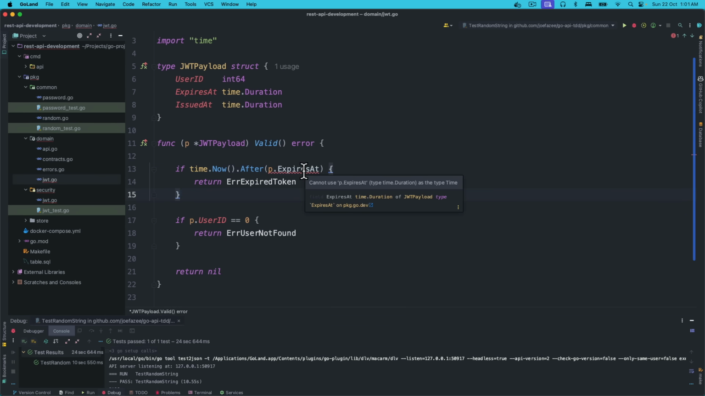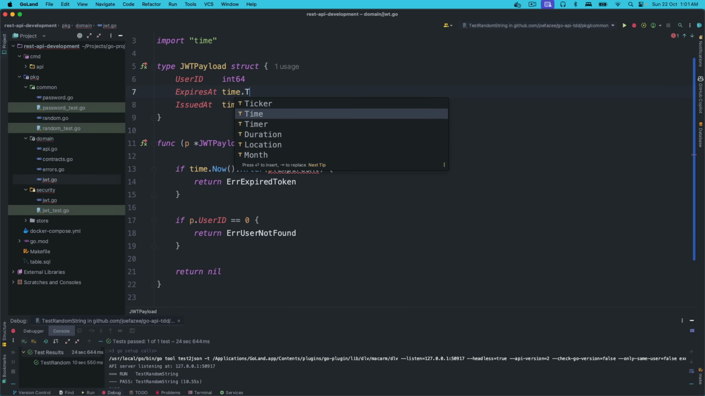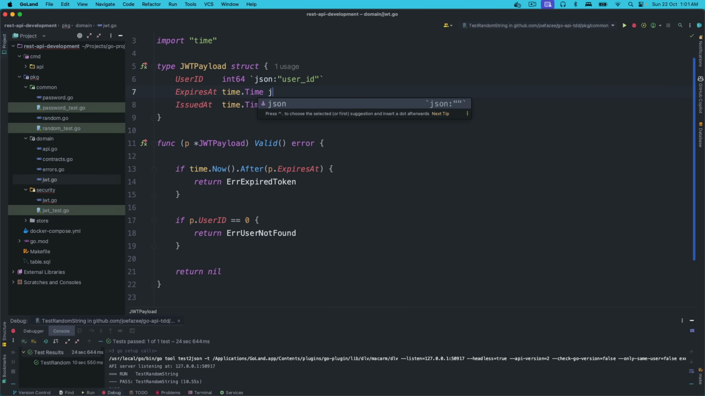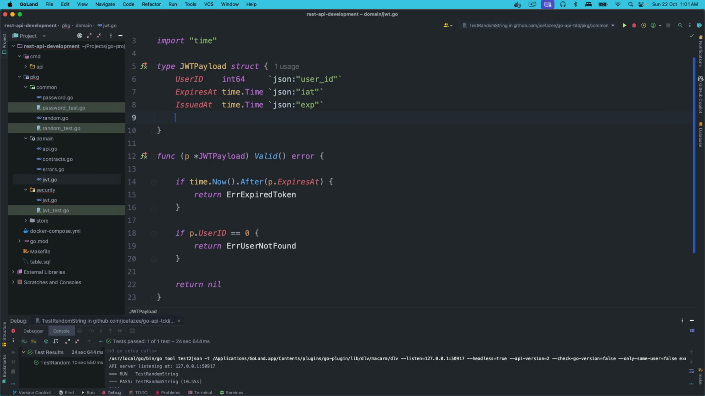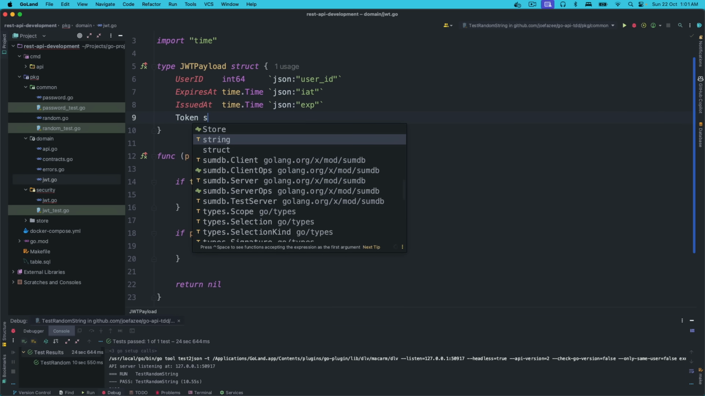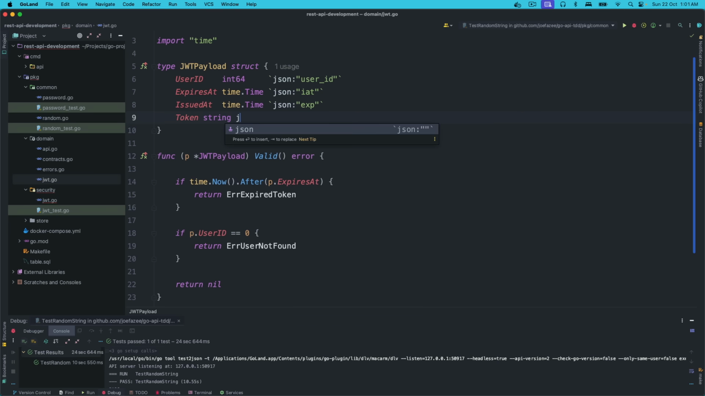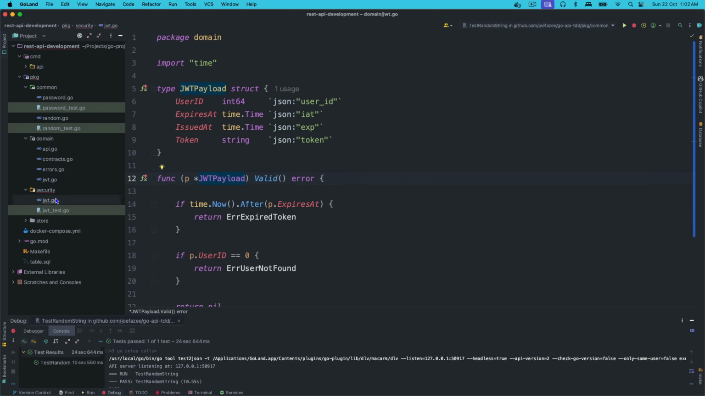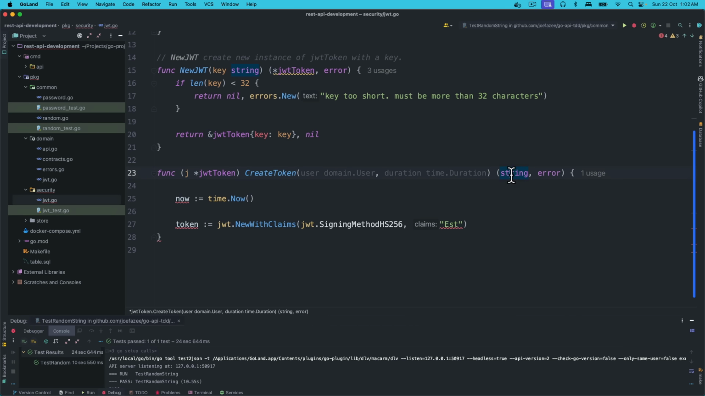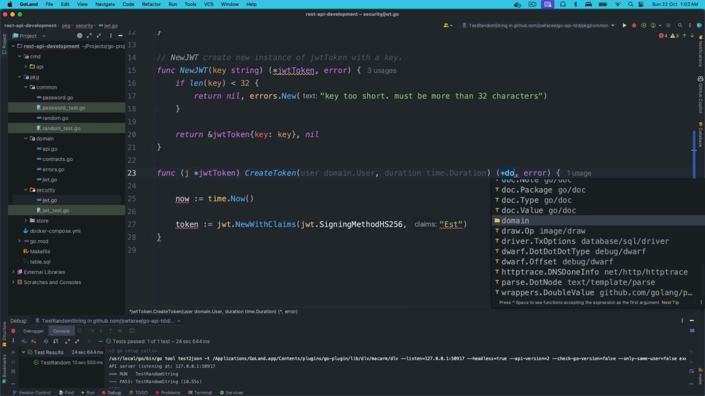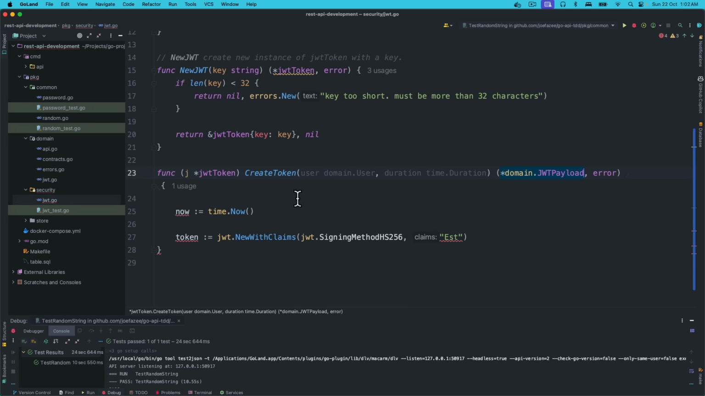Why do we have an error here? Because this is time.Time. I didn't do it, so I just put this because I don't want big names, so I'm going to say IAT and EXP. Something else, the token itself, the string that we're going to send to the front end. Let's put it as well. This is our JWT. So instead of returning the string, we return the domain.JWTPayload.